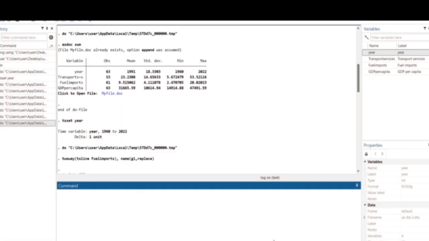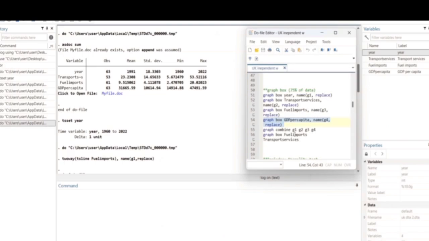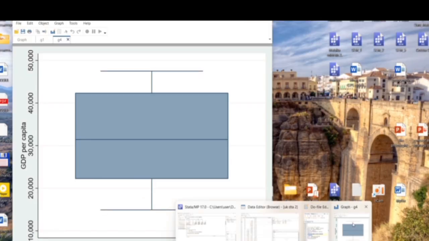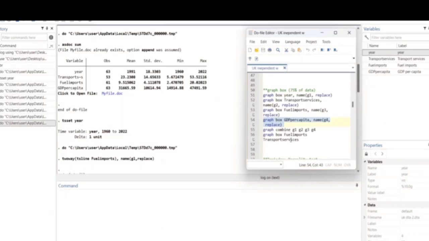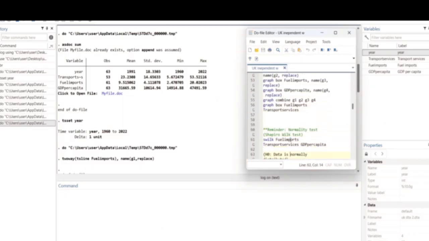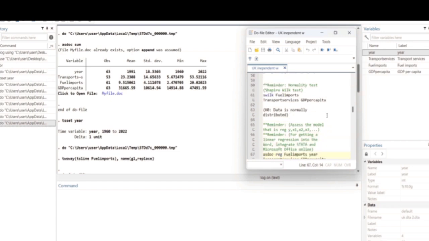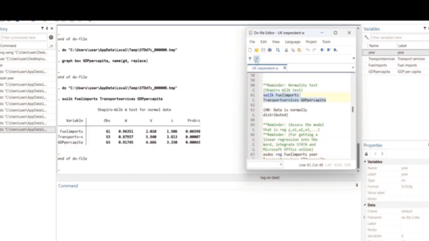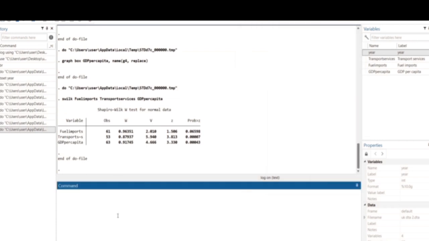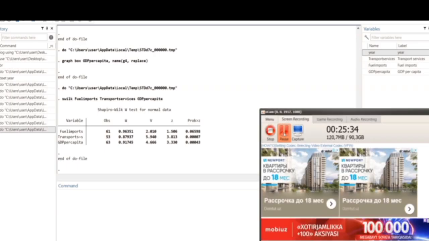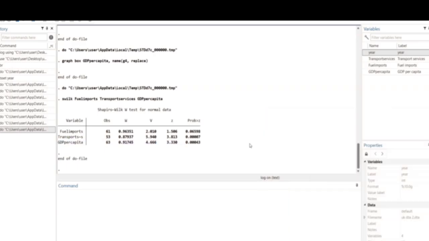So our next command is, you're also going to copy this graph box, go to your analysis part and paste it. Our next is the Shapiro-Wilk test, which is a normality test. So what does the Shapiro-Wilk test actually describe? Whether the observed data is normally distributed or not.